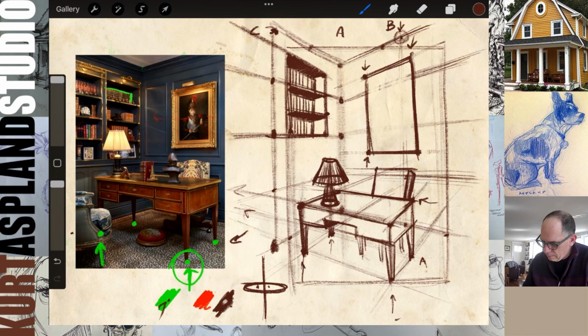Okay. Let's find the center of this frame, this picture. There's my center. That's helpful. All right, I'm just going to add some lines so it looks almost like wood. Some vertical lines here. This is just a sketch. You can get away with a lot with it.